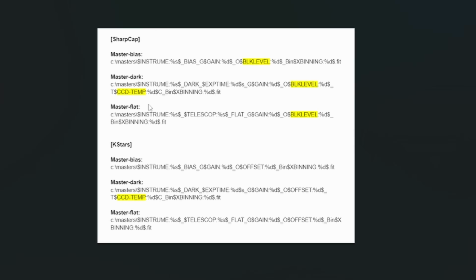One more thing about SharpCap, I did post in their forums, and Robin Glover, the developer, responded back. I had asked him about these two attributes, if it would be possible to also have an offset attribute included in the FITS header along with the black level, as well as adding a set temp along with his CCD temp that's already in there.